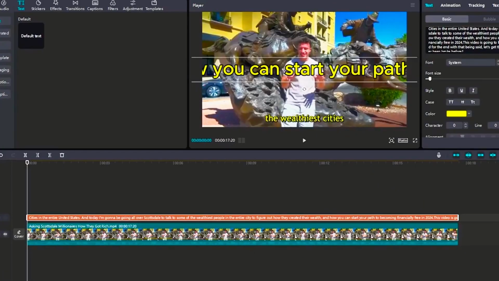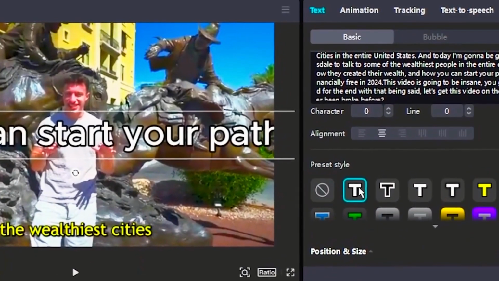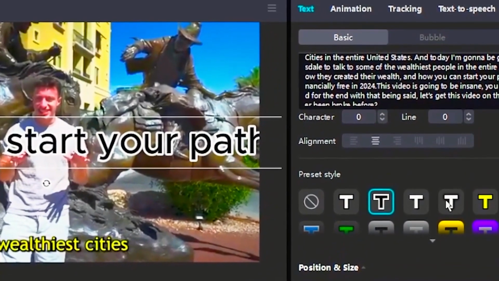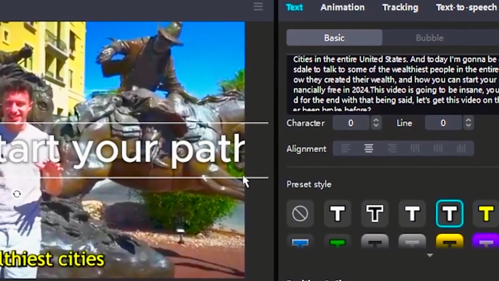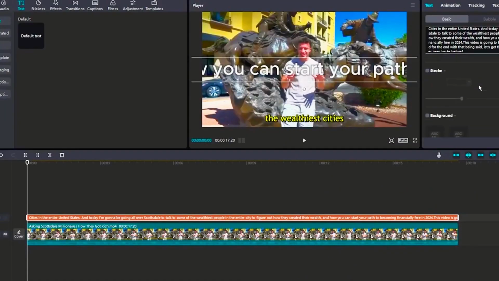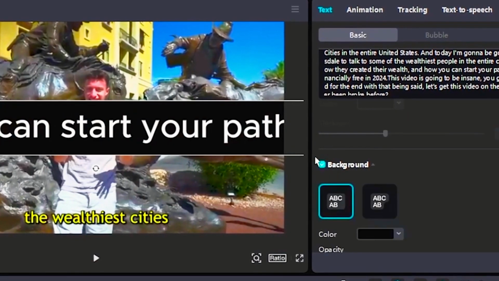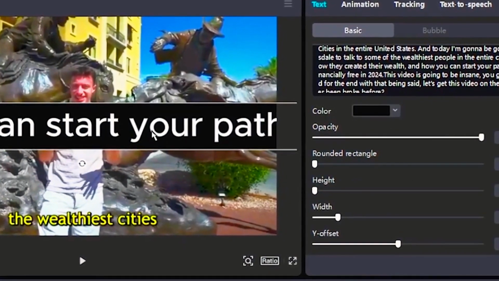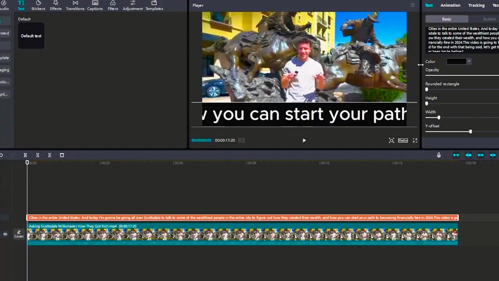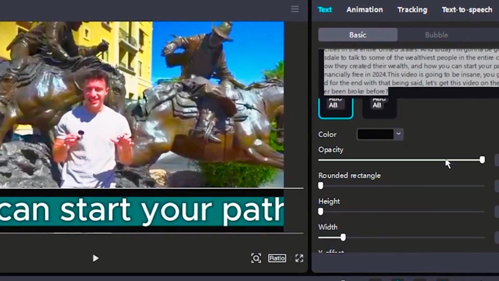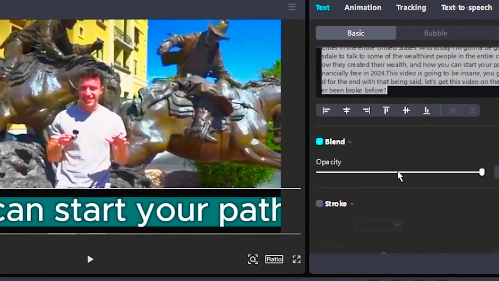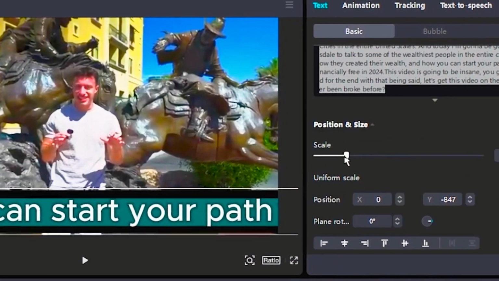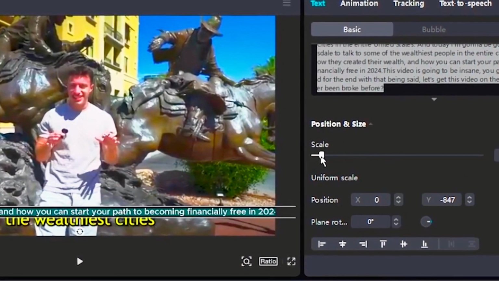Then if you want to update your text, you can add a shadow under the preset style, however you would like. And if you want, you can also scroll down and click to create a background. You can adjust the height accordingly, then click the text and move it down. What you can do as well is highlight the text, and you can even make the scale smaller under position and size, so your text becomes smaller.